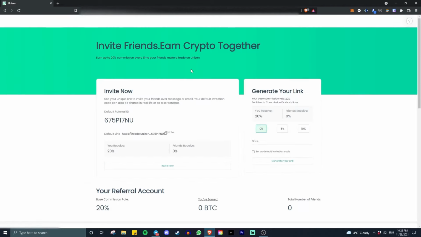So then we have the referral page. Invite friends, earn crypto together, earn up to 20% commission every time your friends make a trade on Unizen. Obviously, I'm going to have to blur some of this stuff out. But the cool thing about this is you can decide how much you receive and how much your friends receive. So what kind of kickback you want versus your friends.